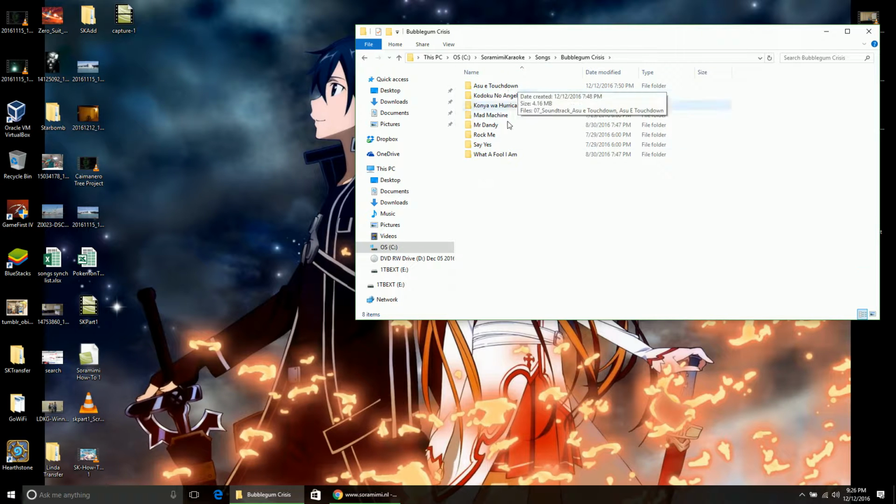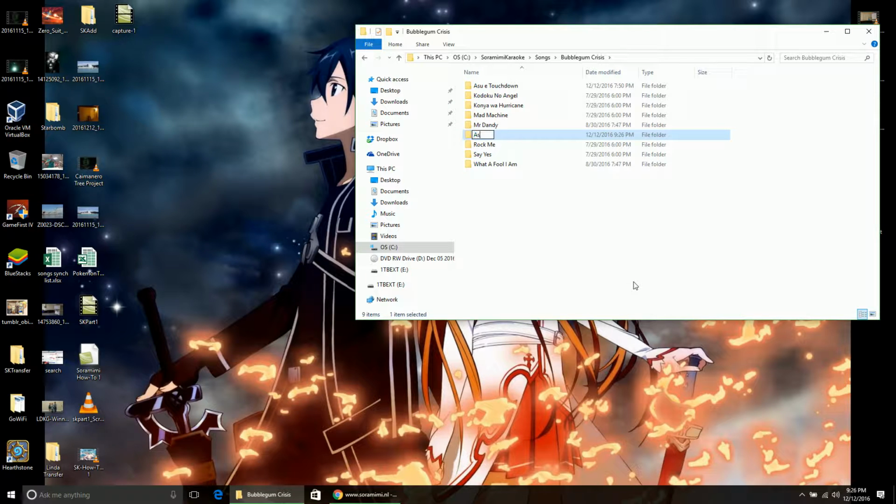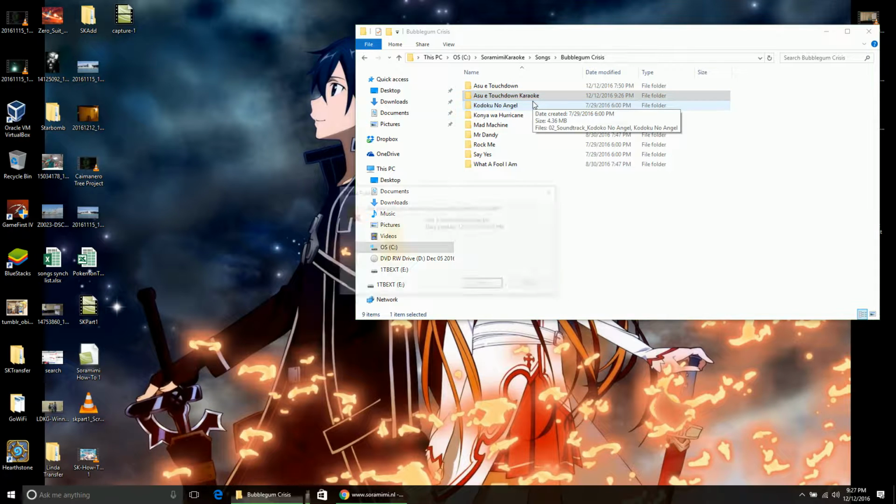Should I have a karaoke version of this, I would create a separate folder for it as well, such as this, and I would name it karaoke, for example. It makes it easier for the program to differentiate between the two, and with the auto selection, we'll get into a little bit more of that here shortly.